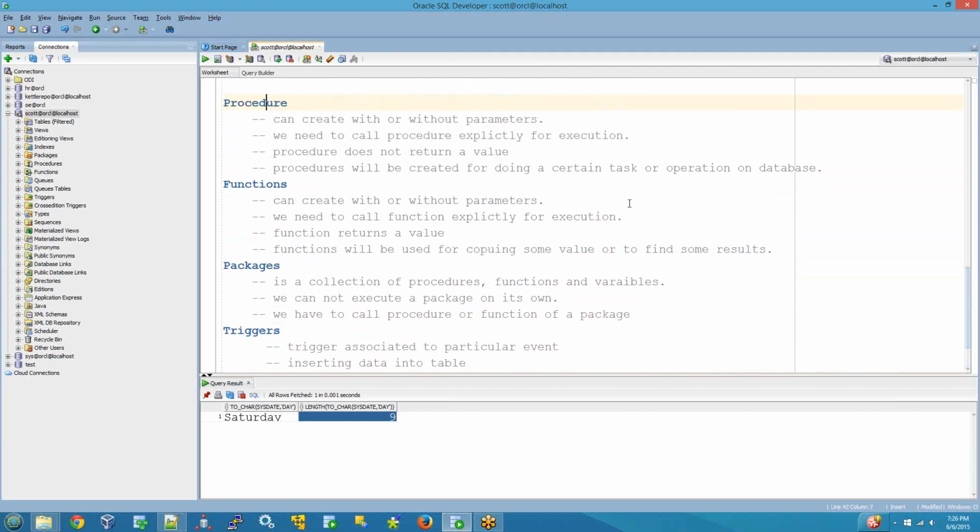So when we will go with the procedure, when we will go with the function, and then what is the package? The package is nothing but a collection of procedures, functions, and variables. Why do we have to create a package? We will see in the next class. Packages have an advantage.